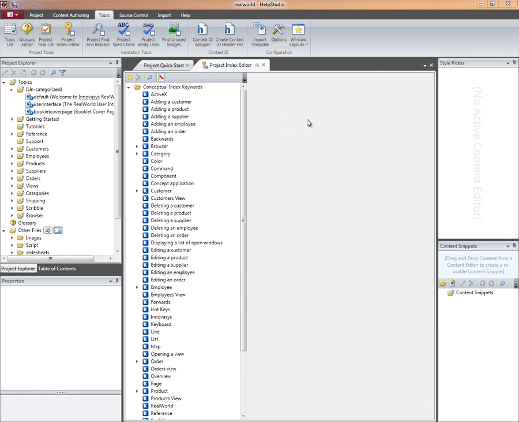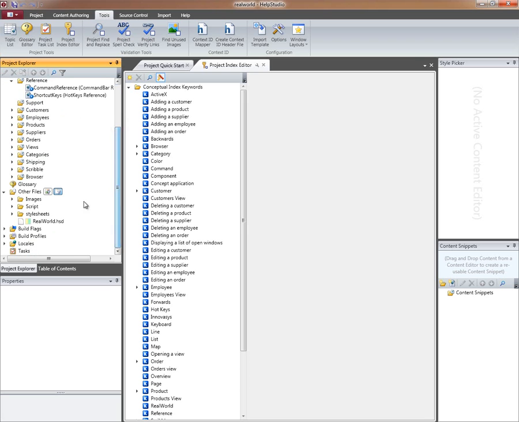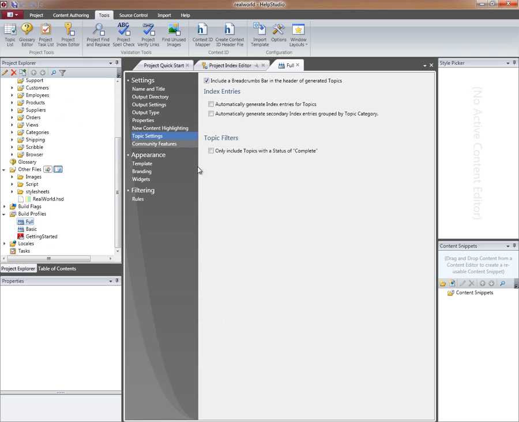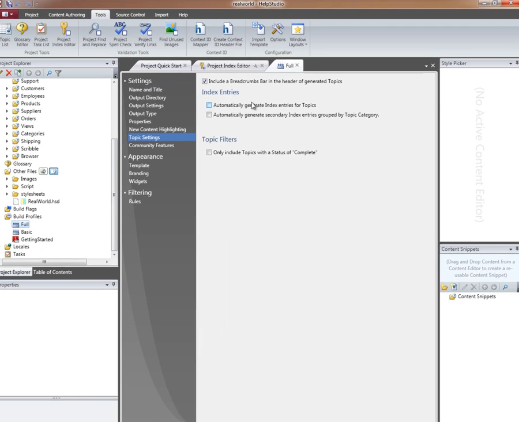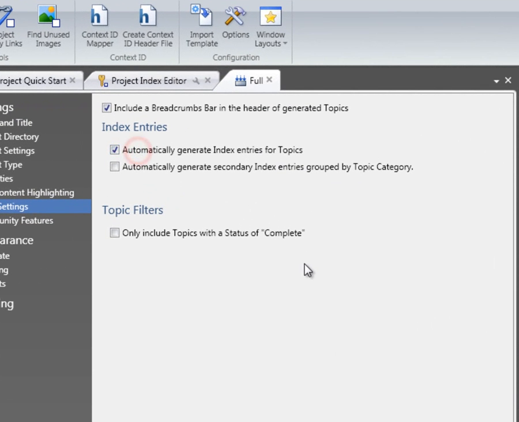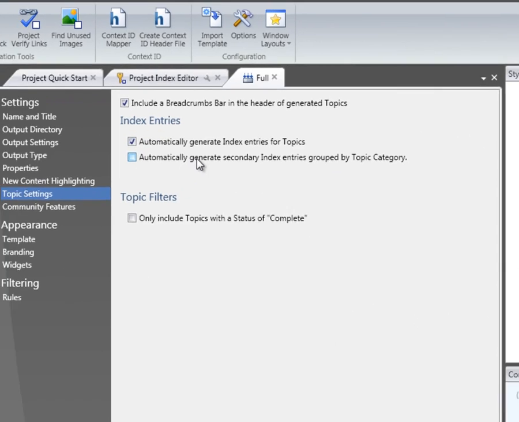It is possible for us to generate index keywords automatically based on the topic titles, so that if you wanted to see an index keyword generated for each of the topics using its title, you didn't have to go in and manually author keywords for those individual topics. The way that we can do that is go into the Build Profile Editor, and on the topic settings page we can find two options here. One to automatically generate index entries for topics, and I'm going to tick that here, that was previously unticked. And then automatically generate secondary index entries grouped by topic category.